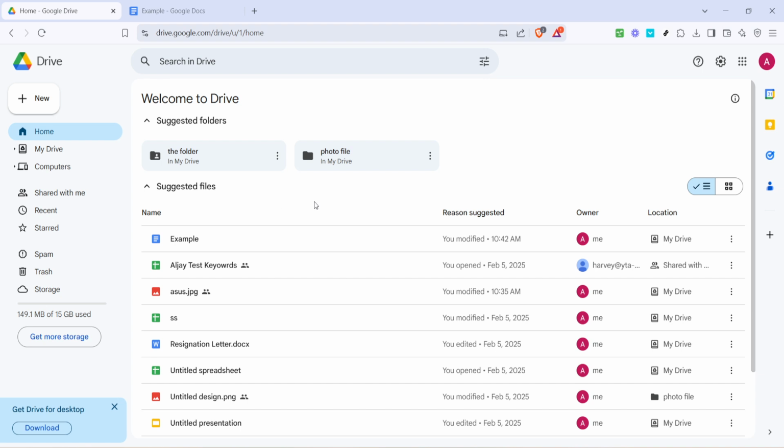By following these steps, you can effortlessly save and manage your documents in Google Drive using Google Docs. With these tools at your fingertips, you'll always have quick access to your documents no matter where you are. I hope you found this video helpful and now you're ready to save and organize in Google Drive with ease.